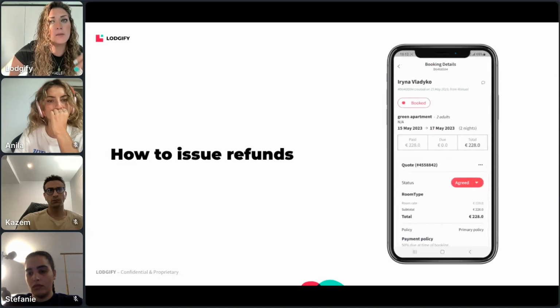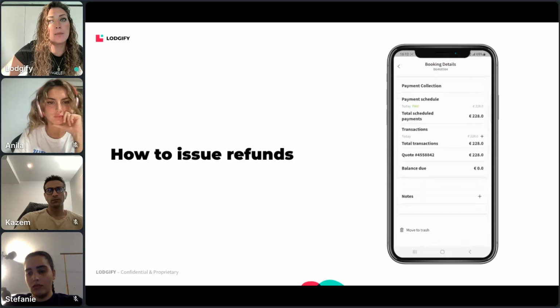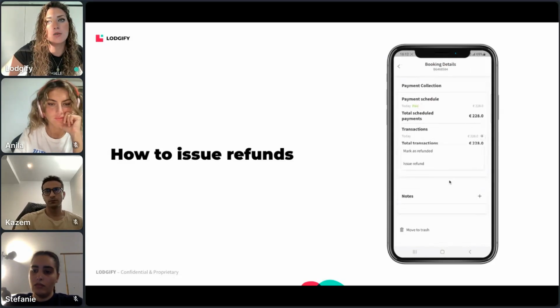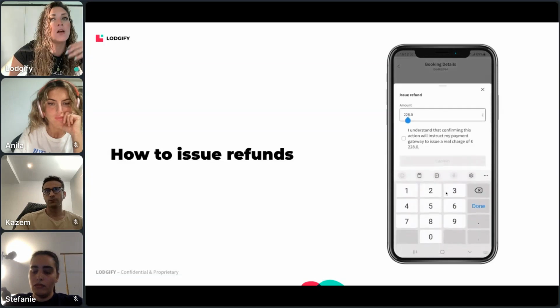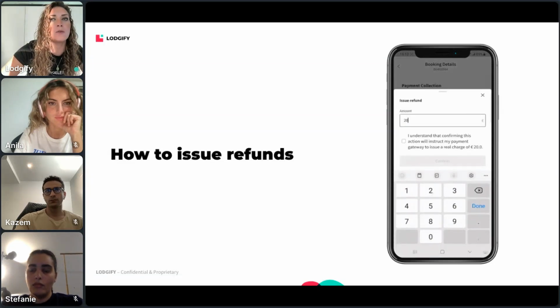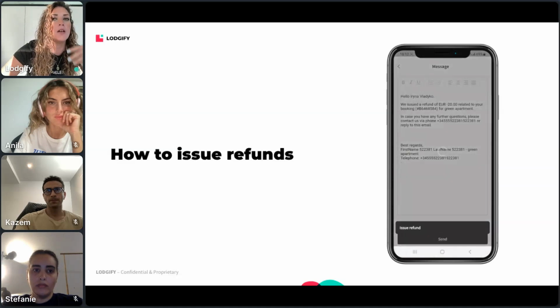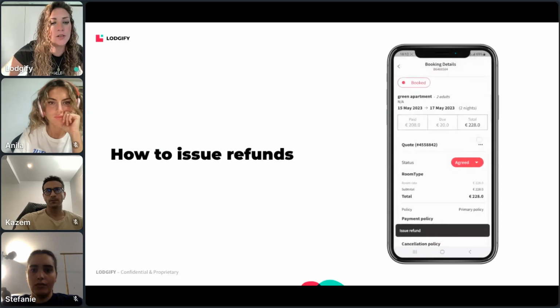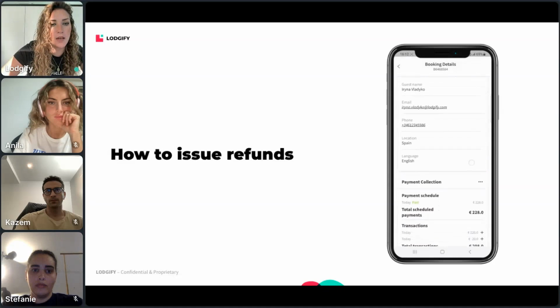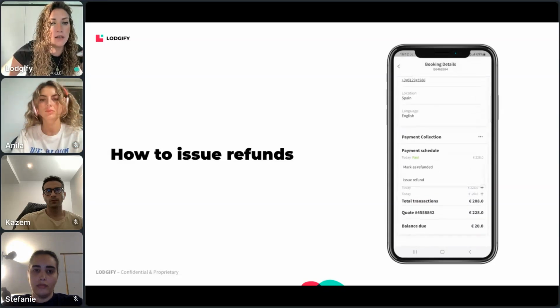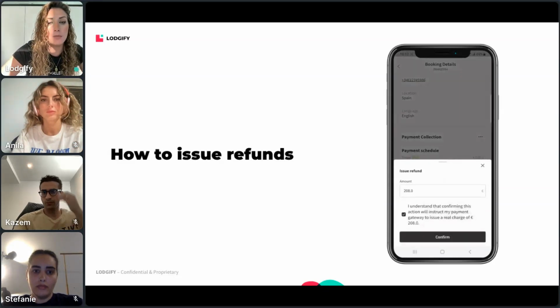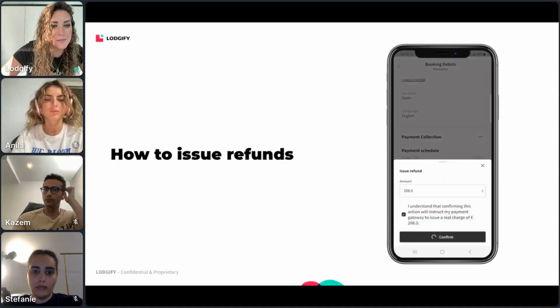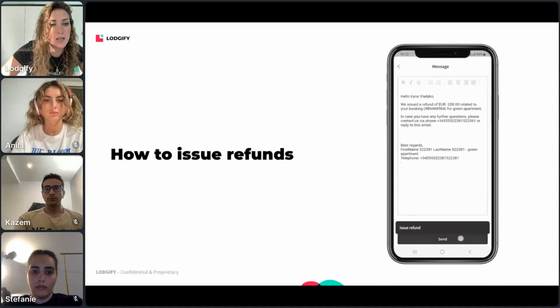Again, open your booking, scroll down to the payment collection card. There's this plus icon next to the transaction, issue refund. You can choose whether you want to refund the entire payment or just part of it. Hit confirm, the automatic notification is triggered, and you're done. Okay. Depending on, obviously, the bank and the credit card, it may take more or less time to receive the refund, but the refund is done.